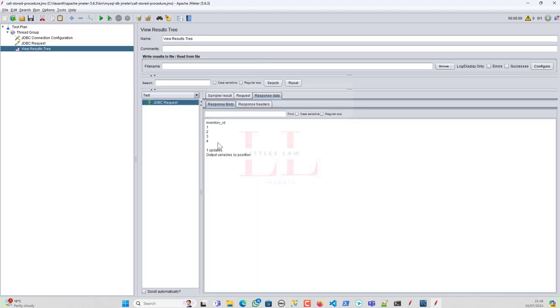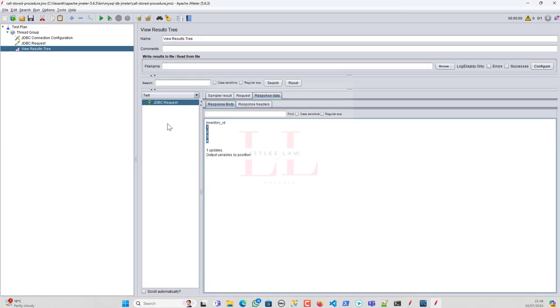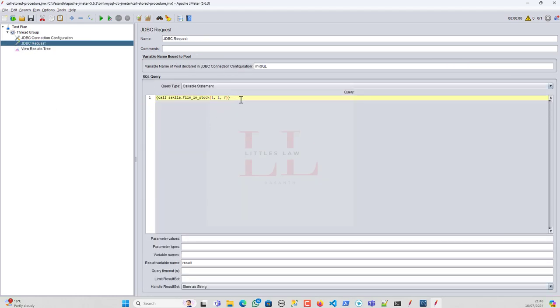Yep. So now I have got the same result, which is 1 2 3 4, like we got here, the same values which we want to see both from the MySQL and from the JMeter. So yep, I think with that I've showed you how to connect your JDBC connection configuration. I have even explained what a stored procedure is, and how to create it.